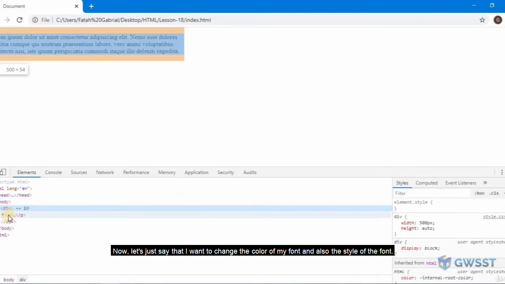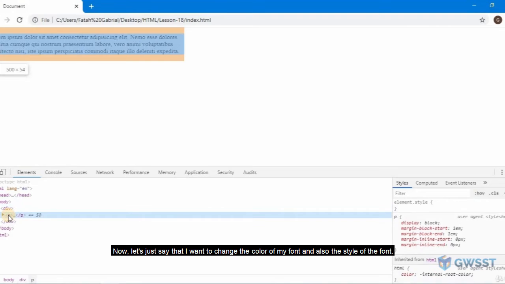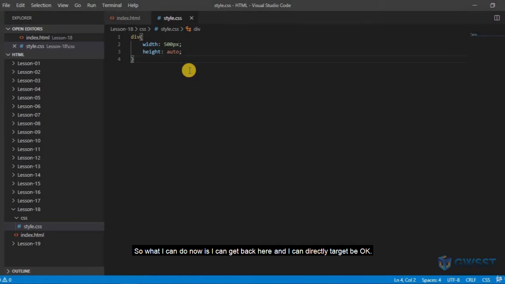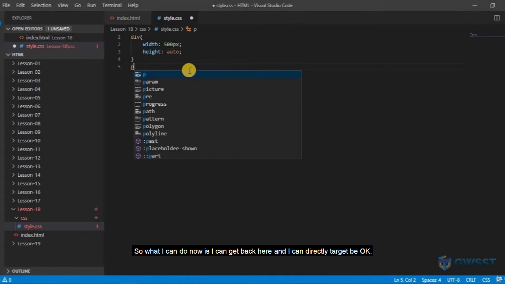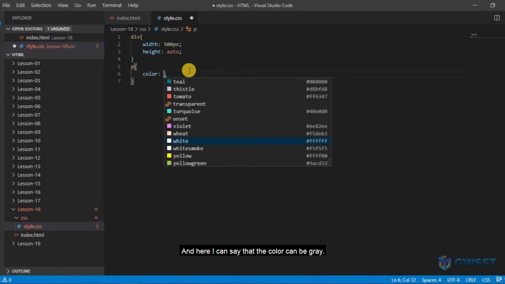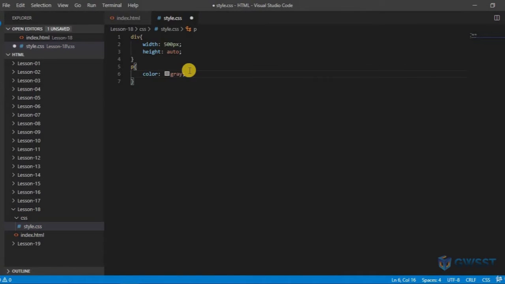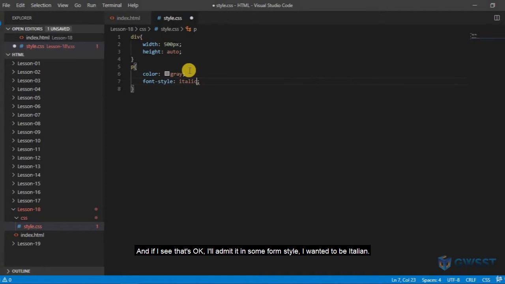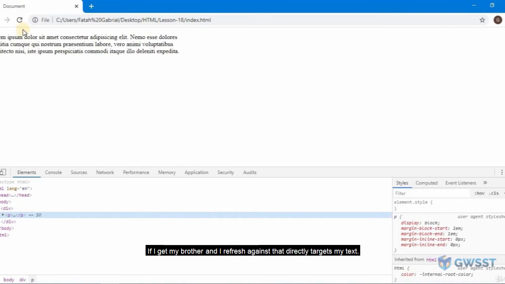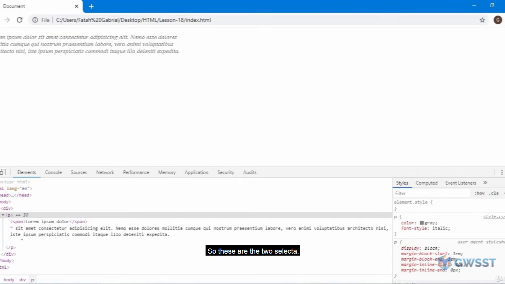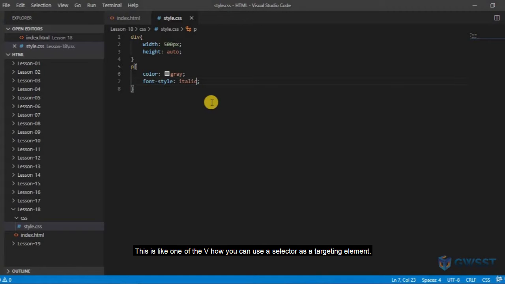Now let's say that I want to change the color of my font and also the style of the font. So I can get back here and directly target p. Here I can say that the color can be gray, and if I save this, okay, let me type in some font style. I want it to be italic. Let me save this. If I get back to my browser and refresh, you can see that it directly targets my text. So these are the two selectors. This is one of the ways you can use a selector to target an element.